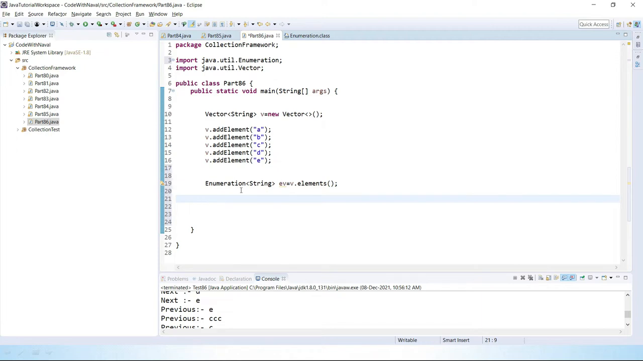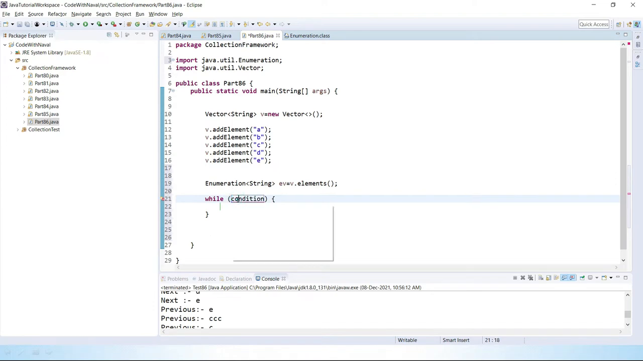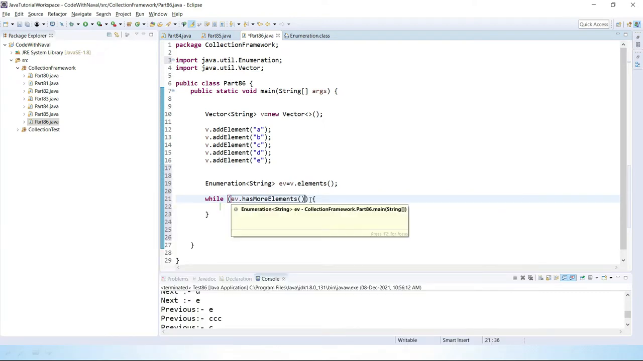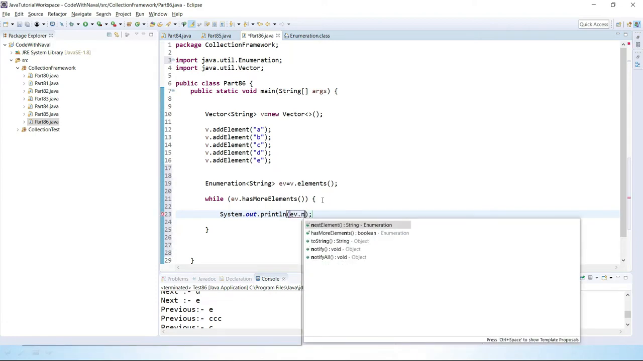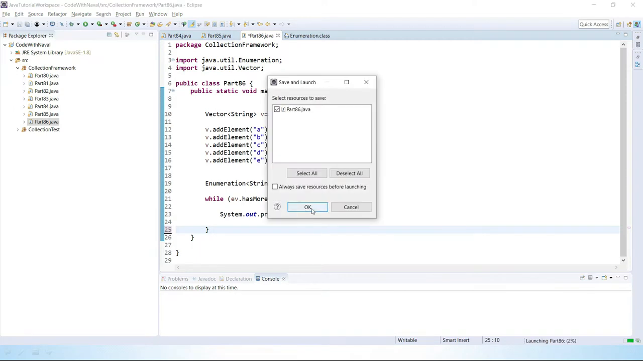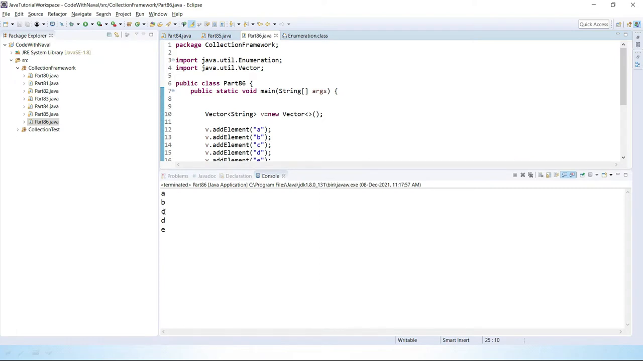I'll use a simple while loop, and inside the while we write the condition ev.hasMoreElements. If more elements are available, then we print that element with ev.nextElement. Let's save and run this. Here you can see we get all the elements A B C D E.